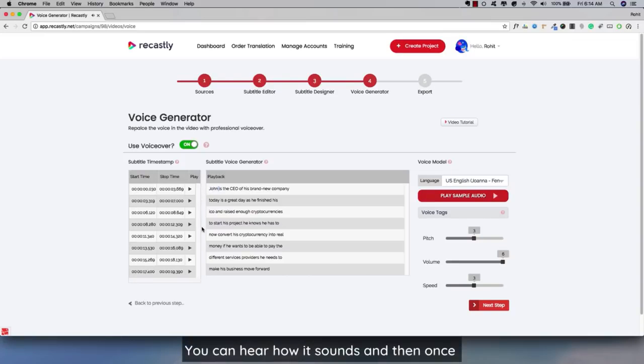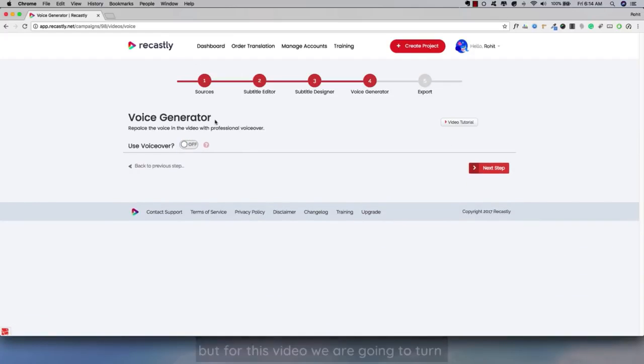Yeah, you can hear how it sounds, and once you're done with the settings here, and if you like everything, then you can just go ahead to the next step. But for this video, we are going to turn this off, and we are going to go to the next step.